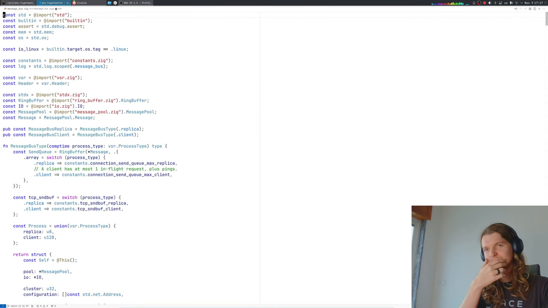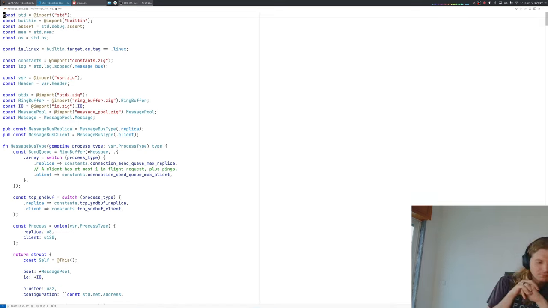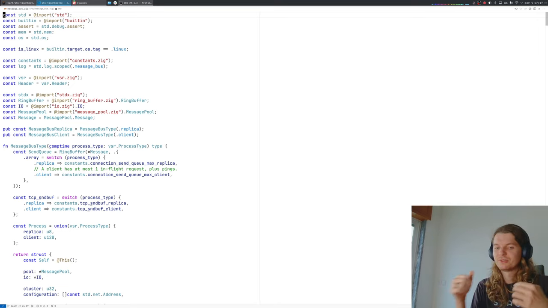So the thing which handles network in Targetable is this message bus type. And why is it called message bus? Because it is a bus of messages. It handles messages. And that's one of the fundamental manifestations of simplicity.